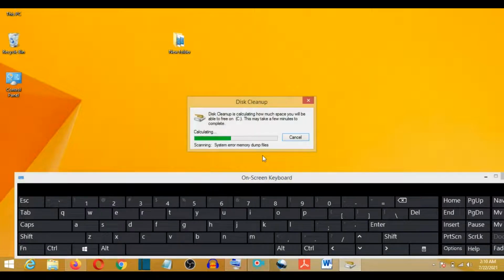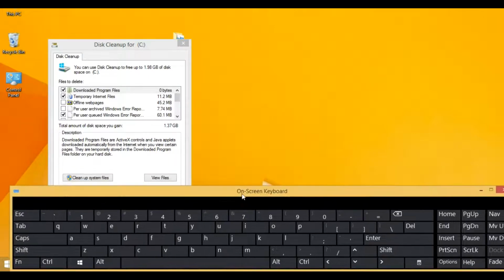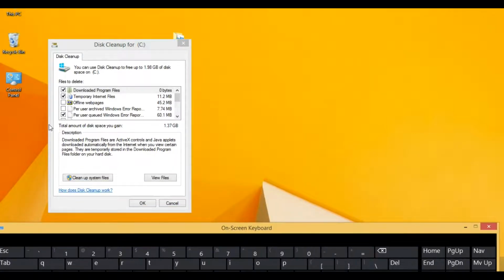It will calculate how much space you will be able to free on your disk C. This will take a few minutes to complete. So, here you are. Files to delete. These files have been automatically selected by your PC or laptop as useless files taking space on your device, which slows your device. So, tick all files.